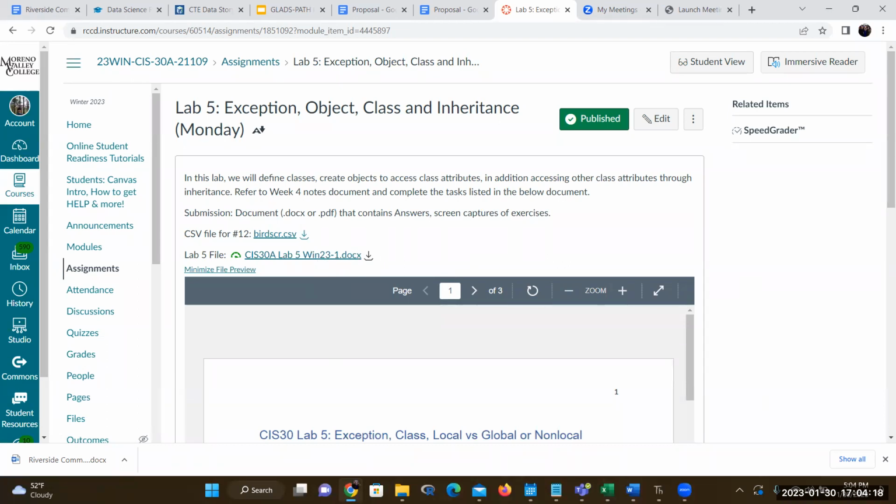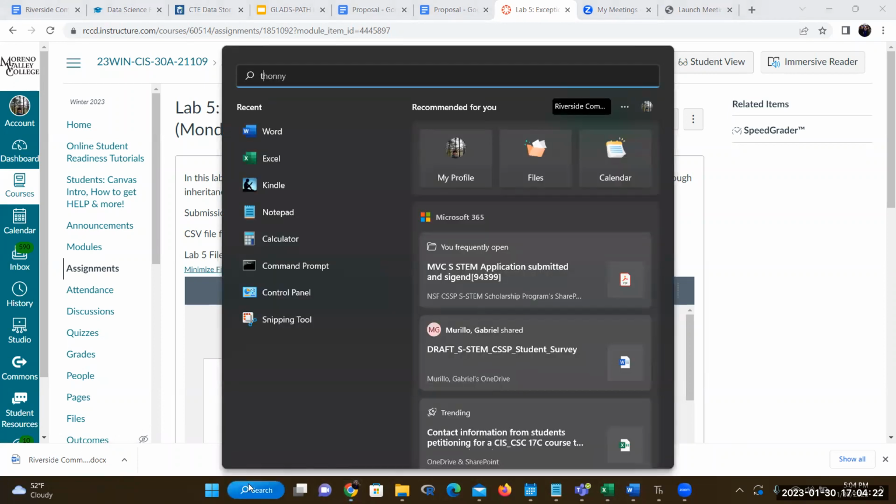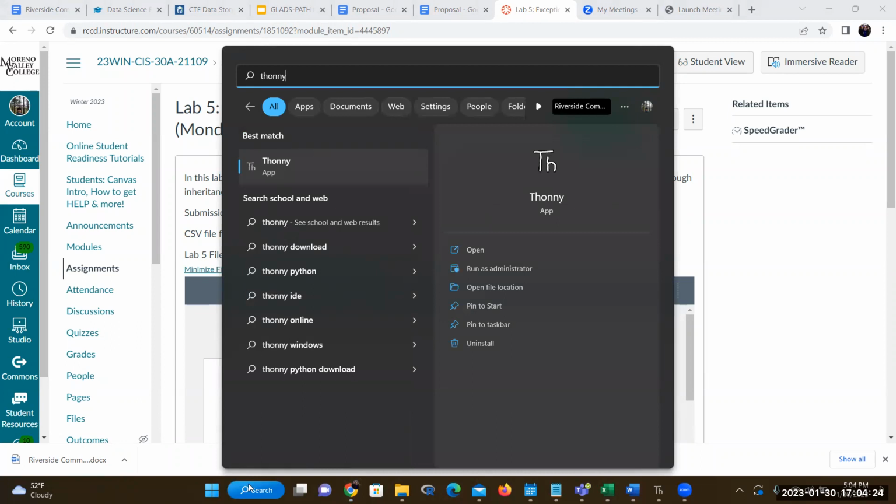Okay. So first things first, we are going to open up Thonny: log into your computer and search for Thonny. We're going to use this to write our program. And for those who are working from home, if you don't have Thonny, you can install it. It works on Mac, Windows, or Linux.